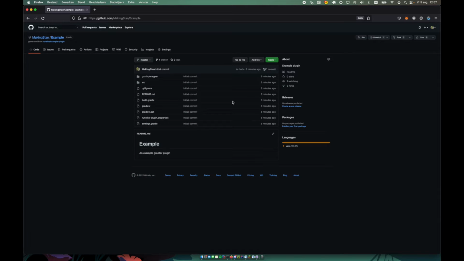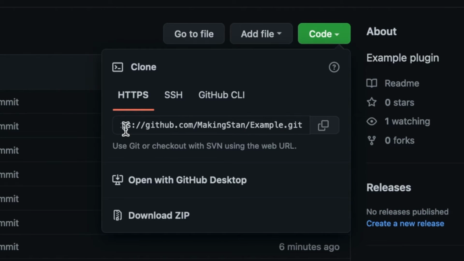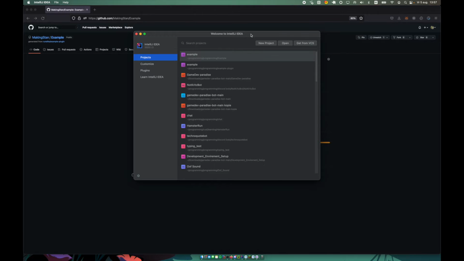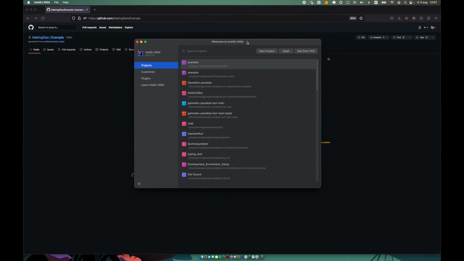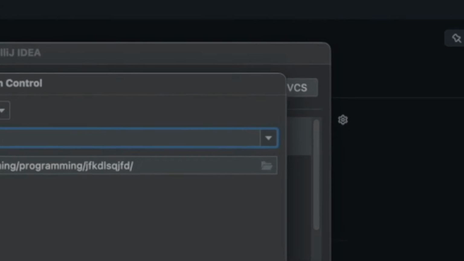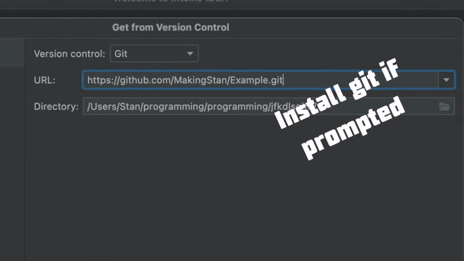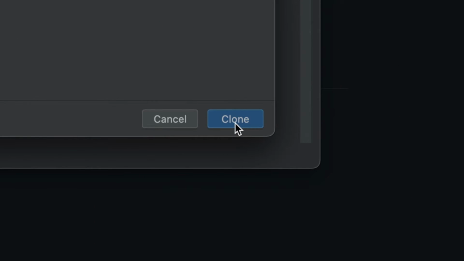Once you've generated your repository, you can navigate to the page and then click on code. And then you'll see this URL right here. We are going to be copying it. Okay, so once you've done that, you can fire up IntelliJ IDEA. And when you fire this up, go in the top right corner, click get from VCS. After that, paste your GitHub URL in here and then hit clone.